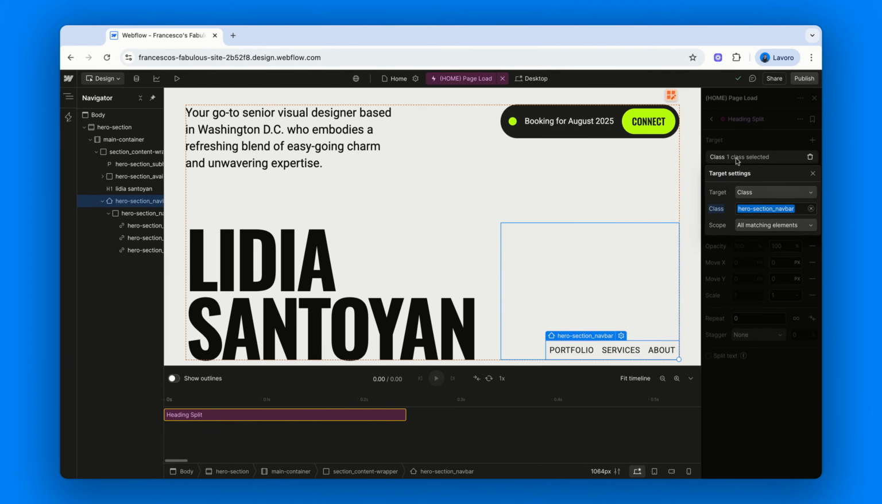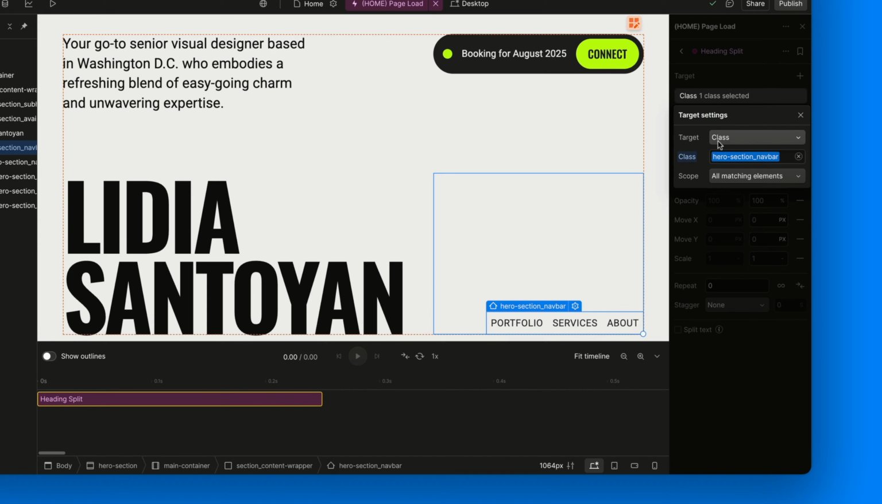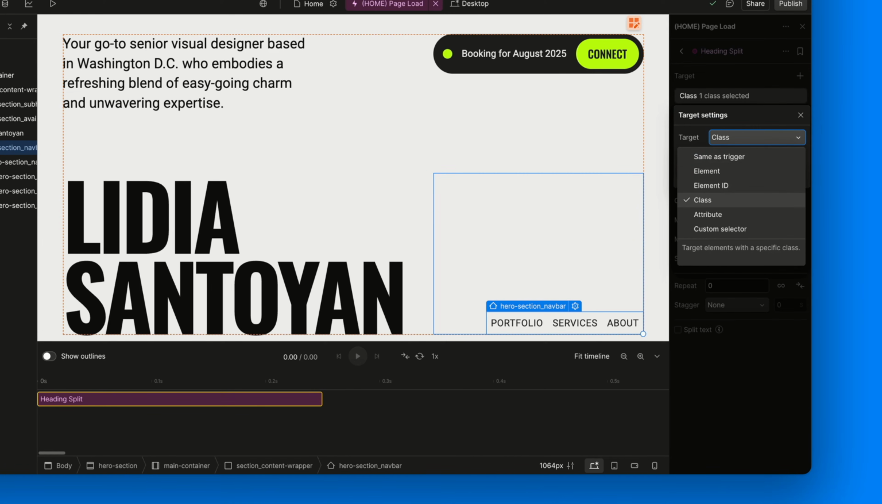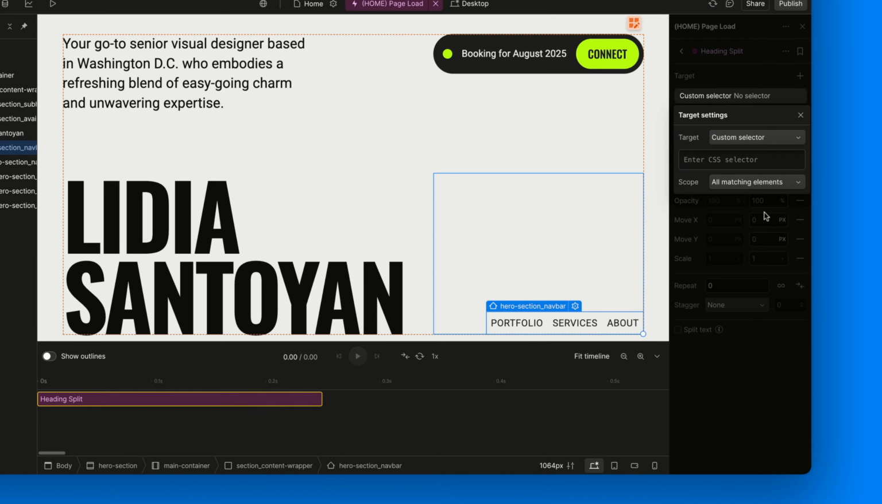Back to the target settings. Instead of using a class-based selector, which won't work here because our H1 doesn't have a class, we'll use a custom selector. Webflow tells us that this option allows us to define custom CSS selectors for targeting specific elements. So we'll select custom selector and type H1, because that's what we want to animate. You might notice that the scope is set to all matching elements. And that's fine. Even on a complete page, as long as your SEO setup is correct, there should only be one H1 per page anyway. Click outside the pop-up to confirm.